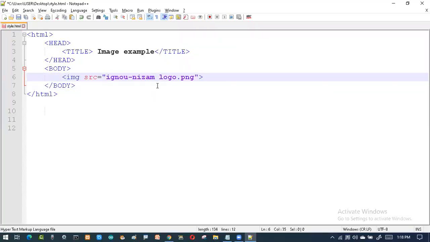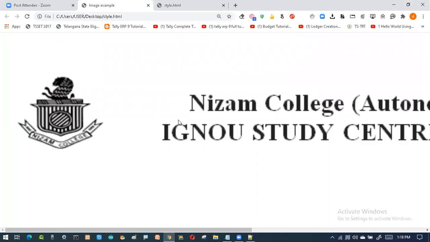Now you can get it this one. So there was a space between the Nizam and logo. So you should be very careful while taking the image. So now I'll be saying refresh. Now you got the image. Now I got the output. So this is what I got the output.